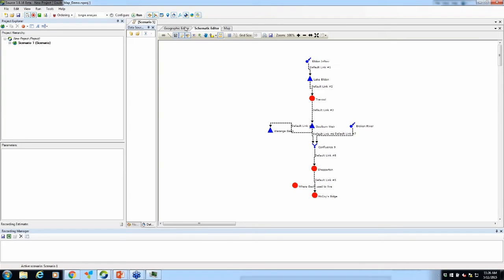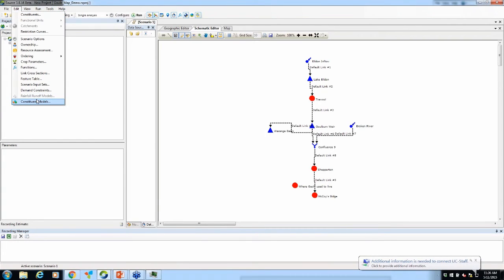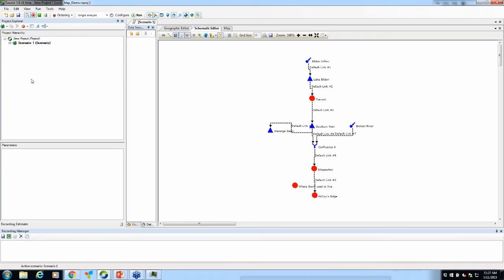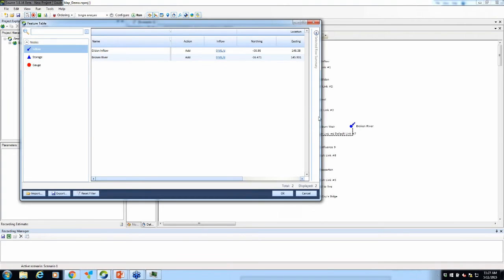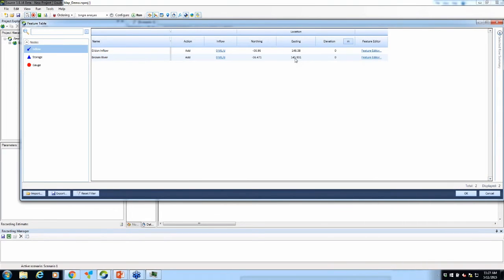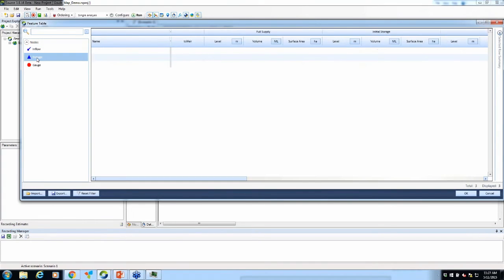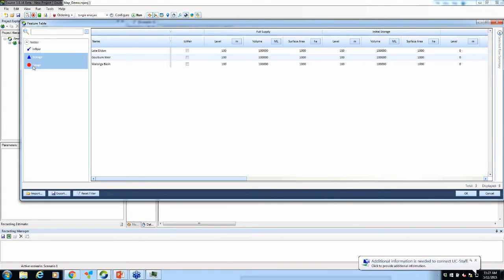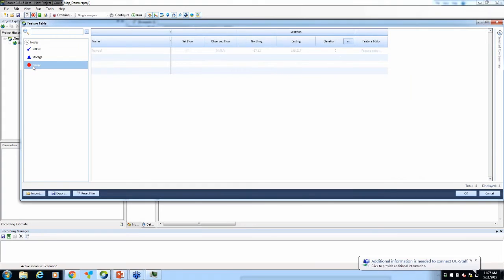What I've done is actually given each of those nodes a geographic location, and you can see that in the feature table, which is another really handy thing. So you can see on the feature table that I've given it lat longs. So each of the inflow nodes has lat longs. Each of the storages has lat longs, and each of the gauges has lat longs. You can also use the feature table to do bulk imports of data if you wish.